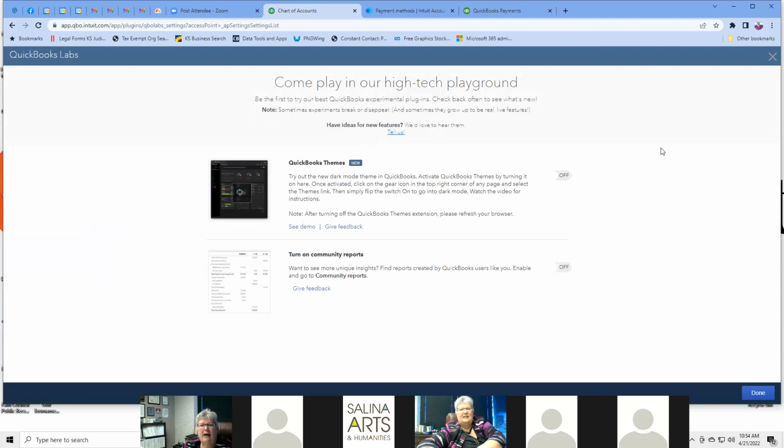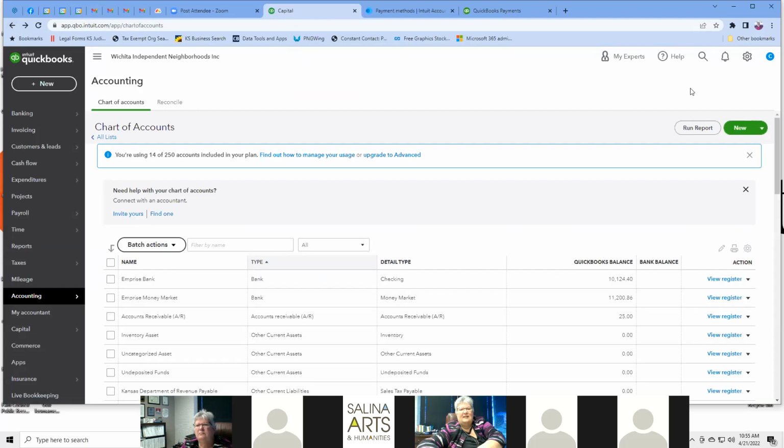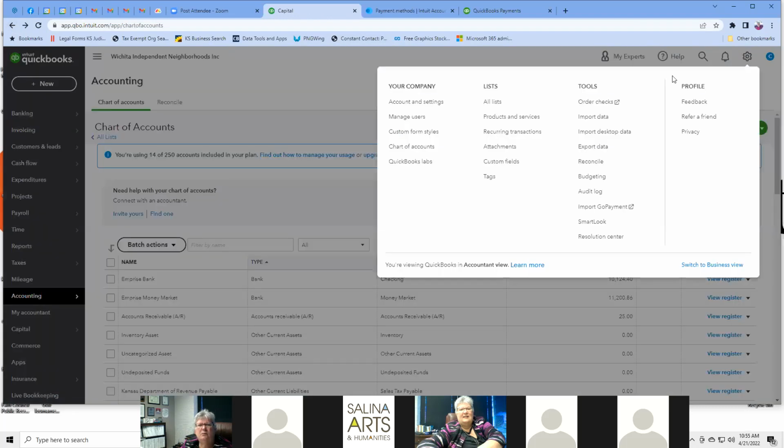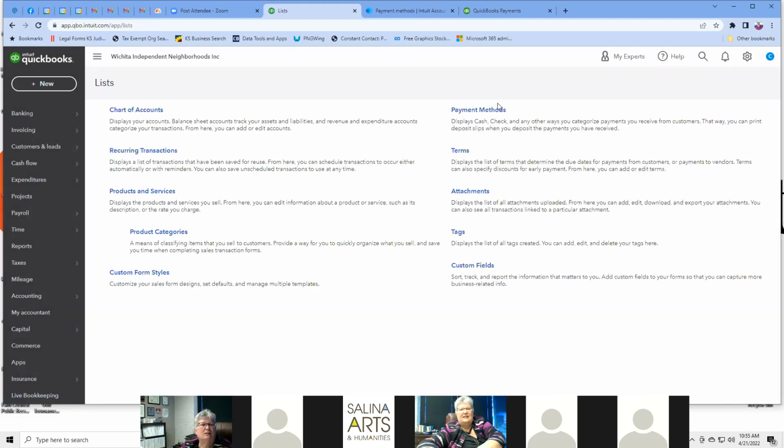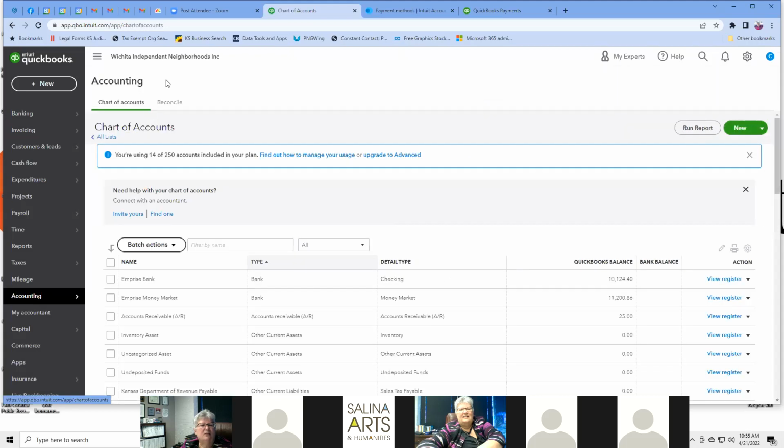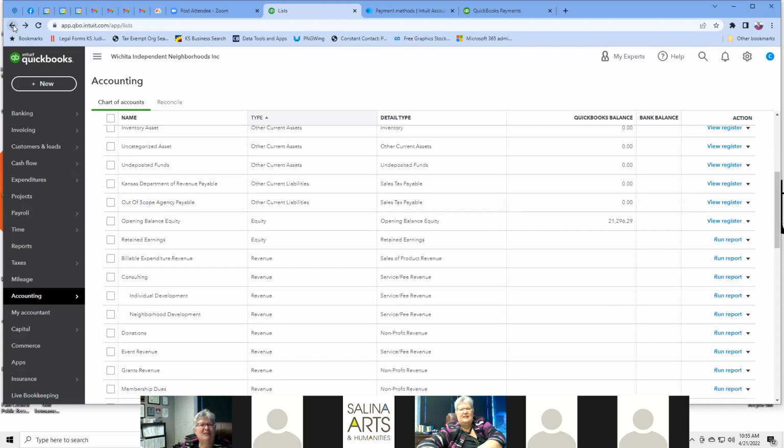The QuickBooks Labs really is just an opportunity to experiment with some of the plugins. I've not done this in the past, so I can't tell you a lot about it, just that it's an option for you to actually add. And then let's see what else. This really just talks about what these different things do. And of course, it's another way to reach those things.